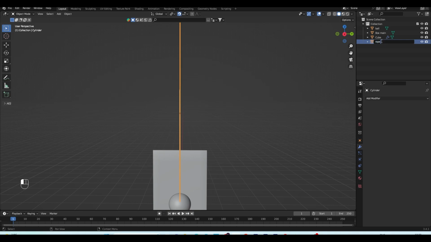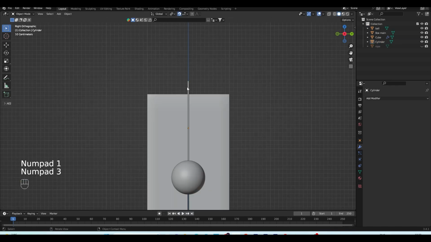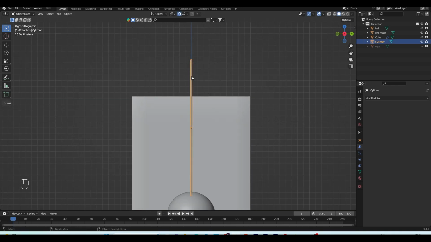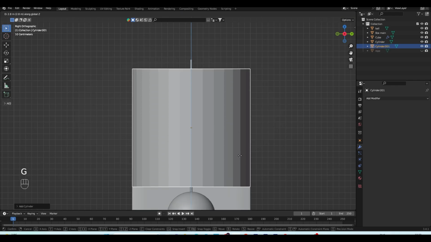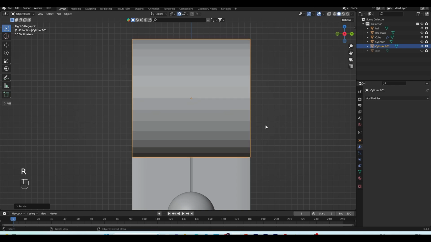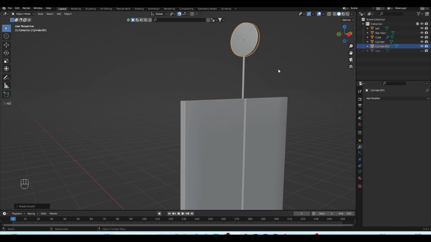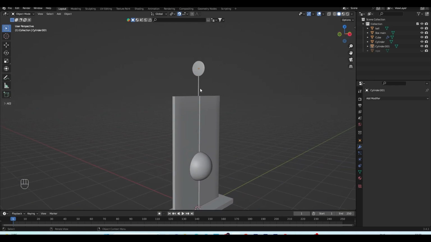So let me rename this to the rope, and I will make it aside, and I will simply create one more cylinder, and let's make it small. After creating this, first I can apply the scale, and I can create one more UV cylinder and just put it here, R X 90, and make it small, and then scale it in the Y direction, and just put it here. So set smooth.